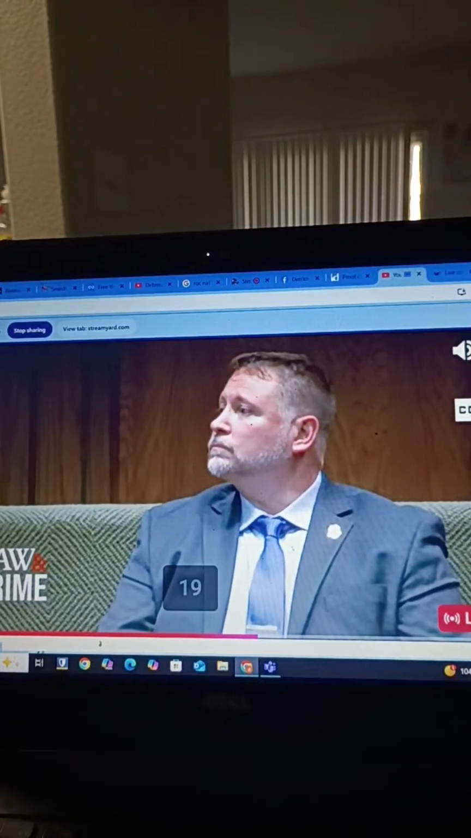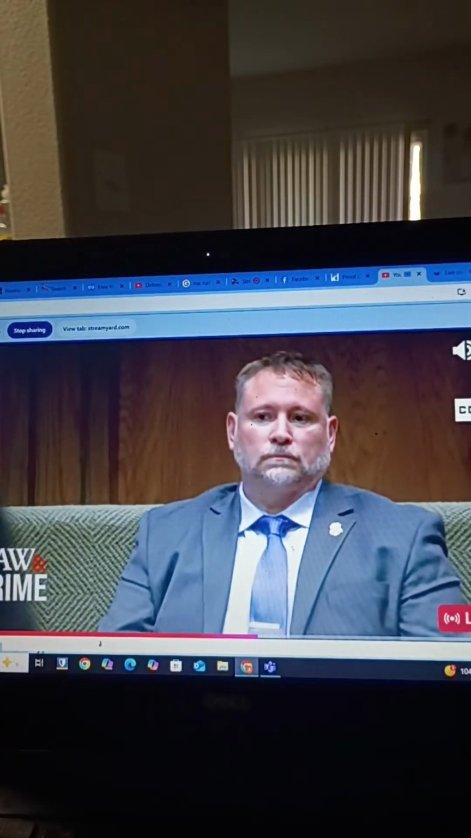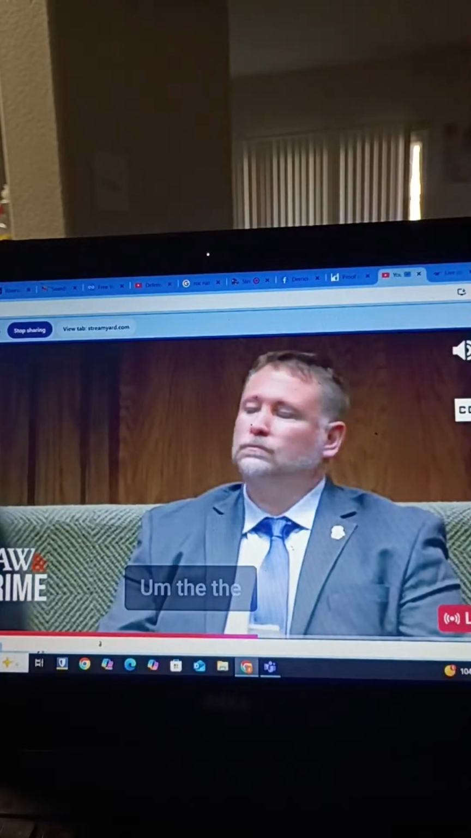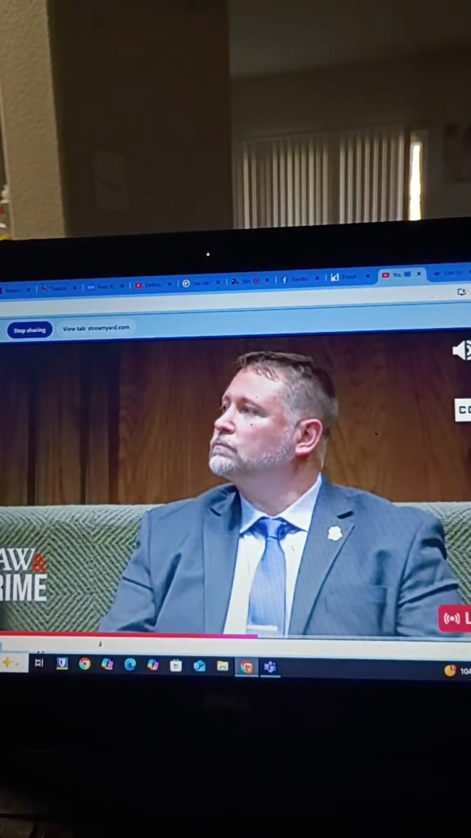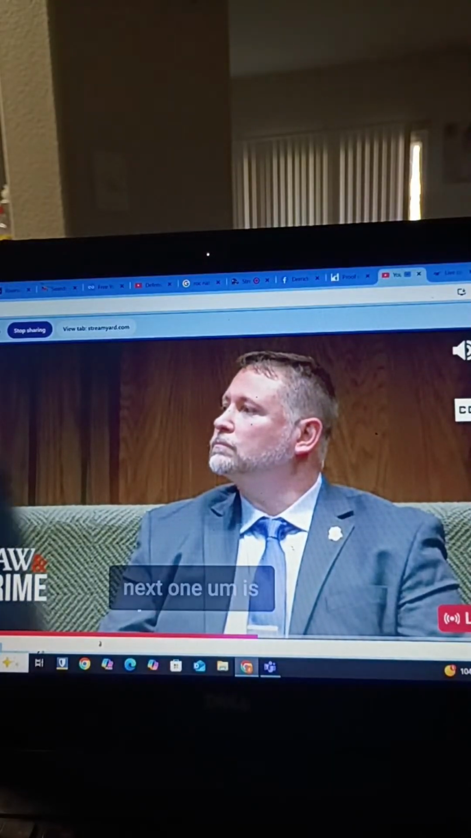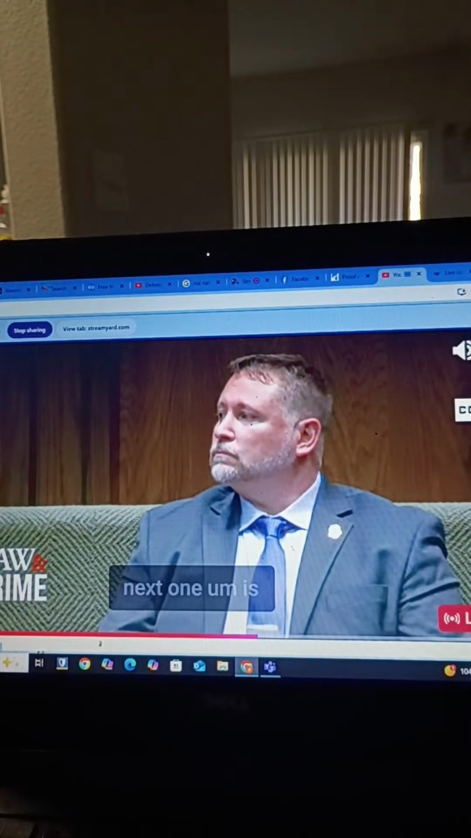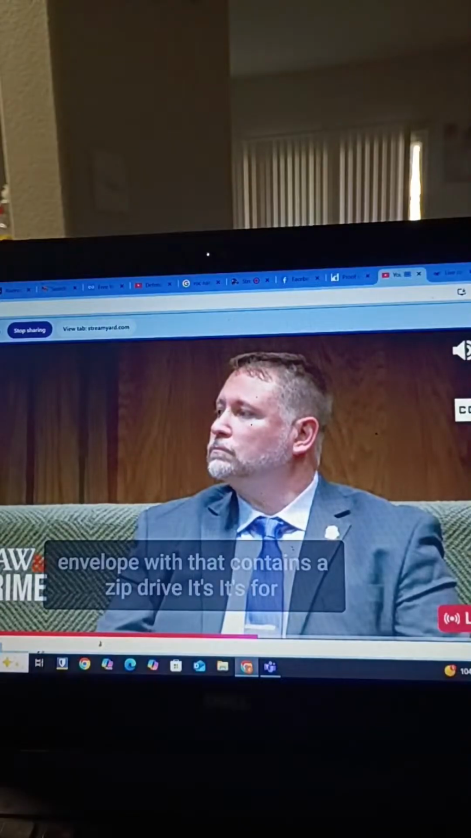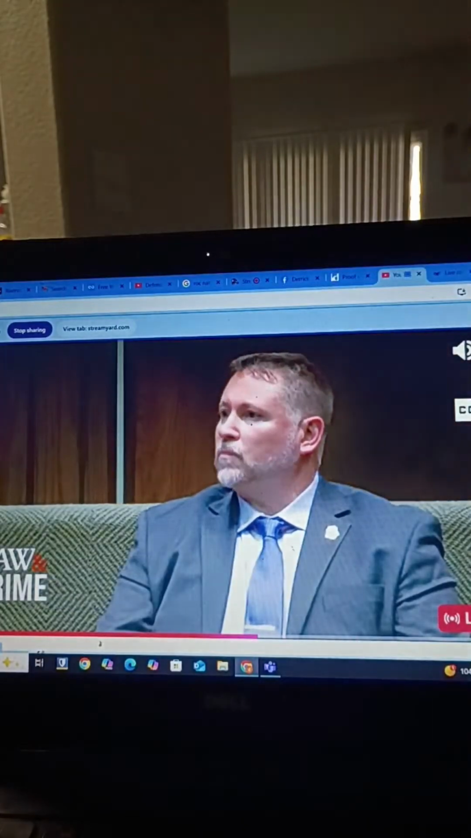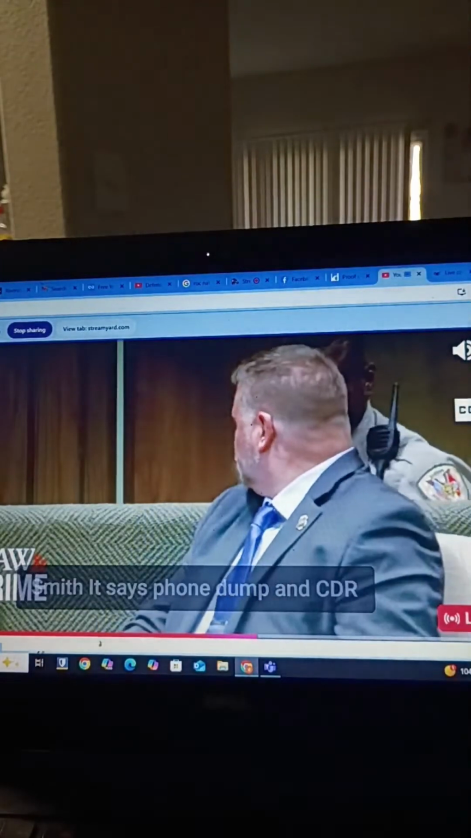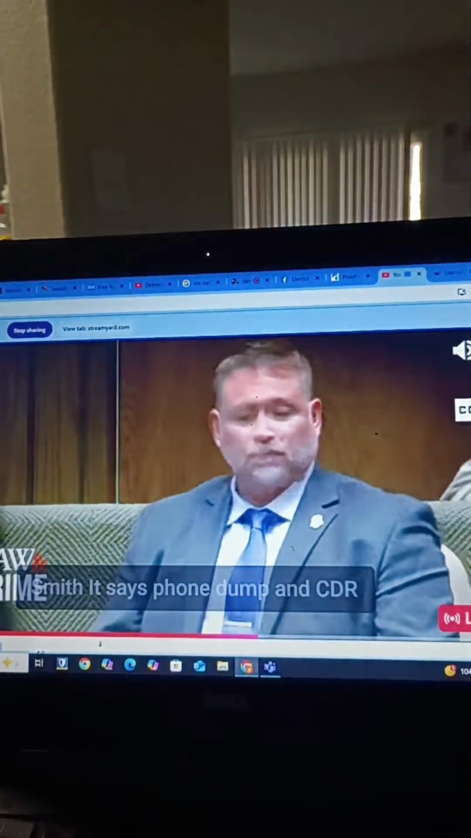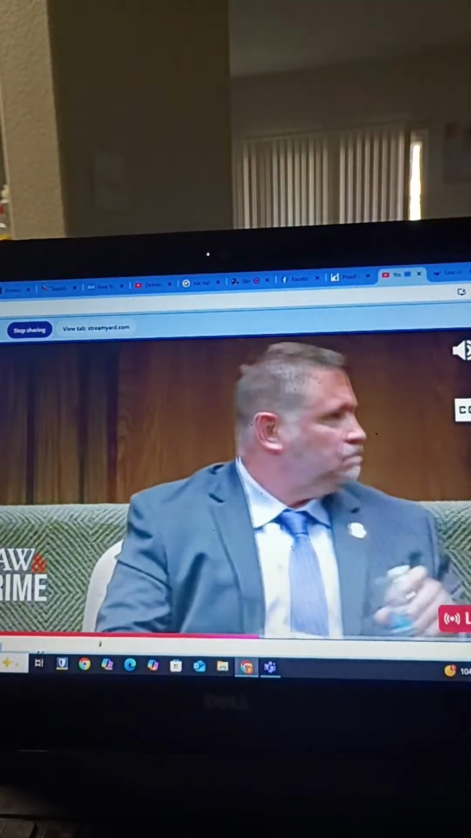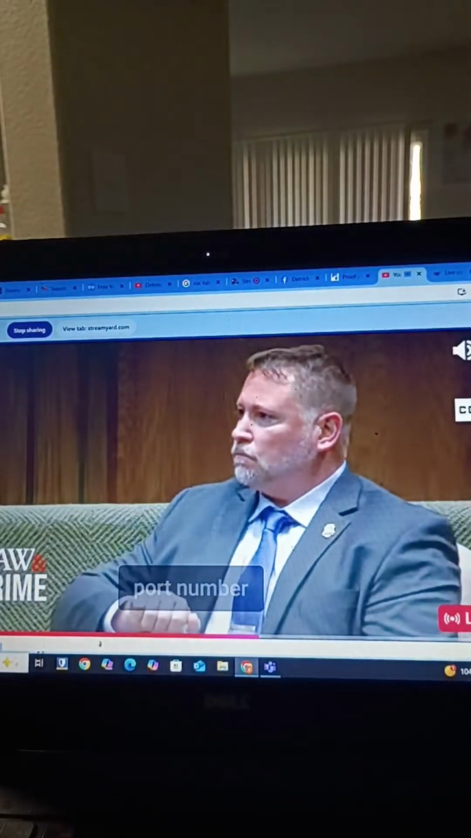The next one is an envelope that contains a zip drive. It's for Cornelius Smith. It says phone dump and CDR for number 6236, and has the officer's initials on it also. We'll mark that as Exhibit 20.